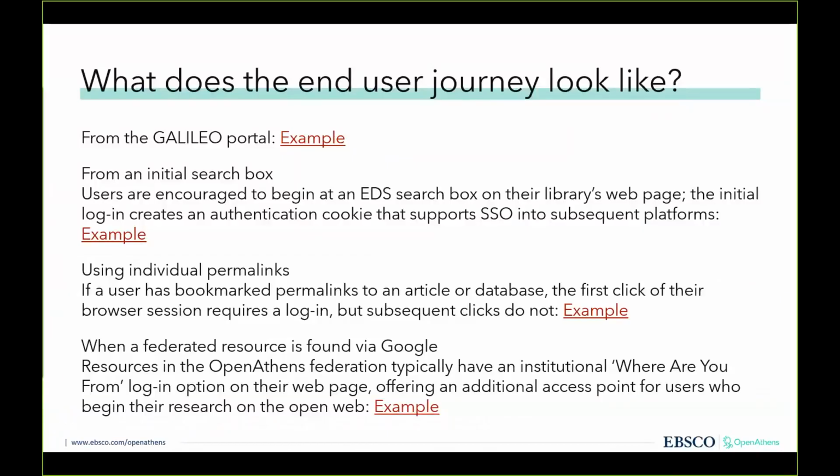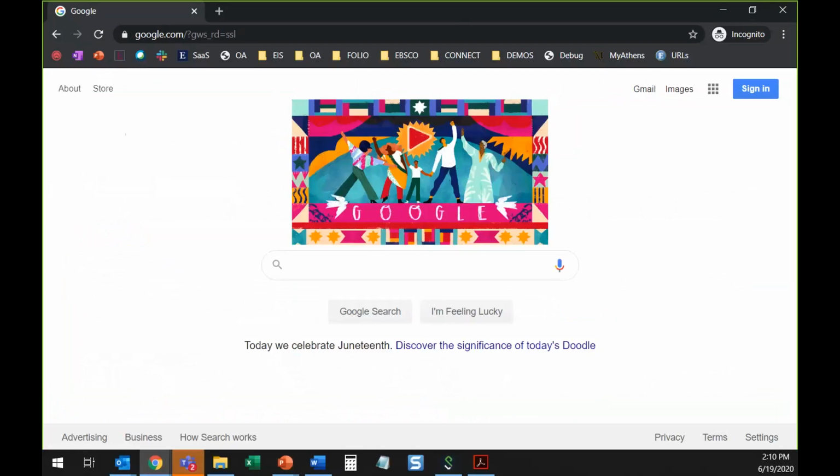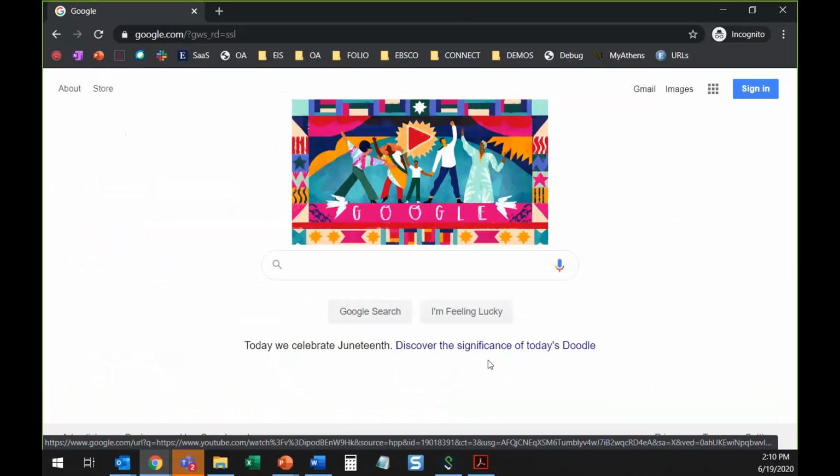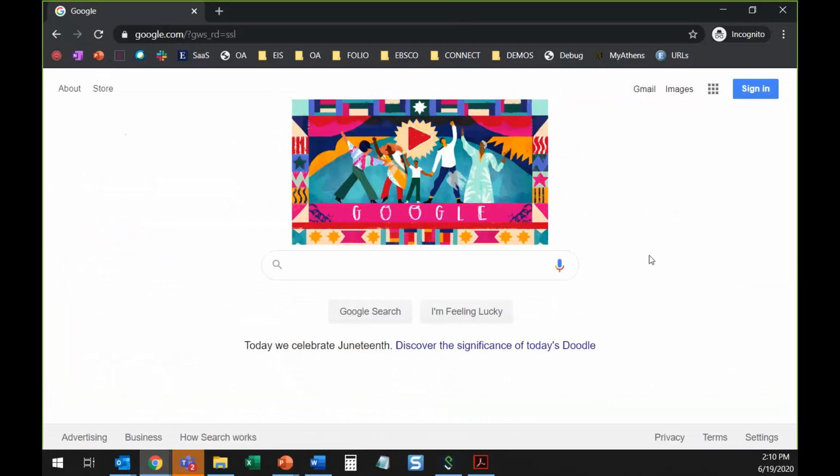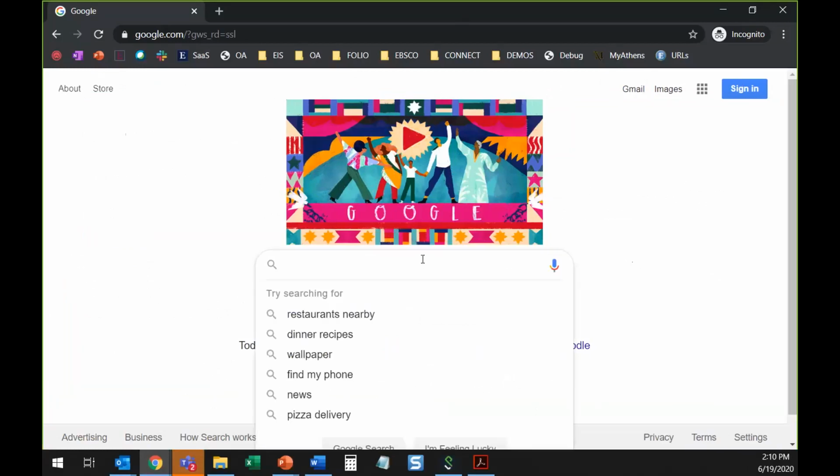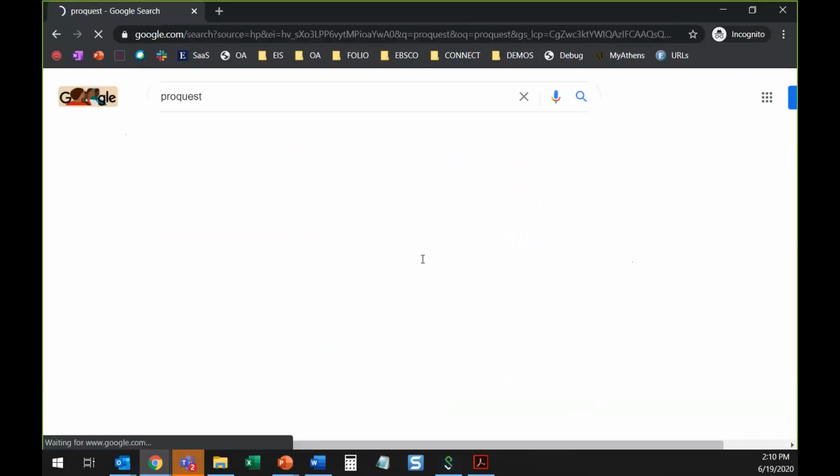But we know, obviously, end users don't always begin at the library webpage, where you can sort of control their experience, prompt for their authentication whenever you feel it's most appropriate. We know that many users actually start their research out on the open web. So being that OpenAthens is a SAML-based service, it actually offers a backdoor to that full text content in many cases. If I go ahead and I just search for ProQuest.